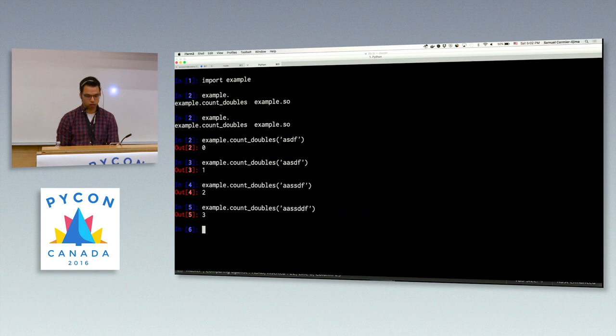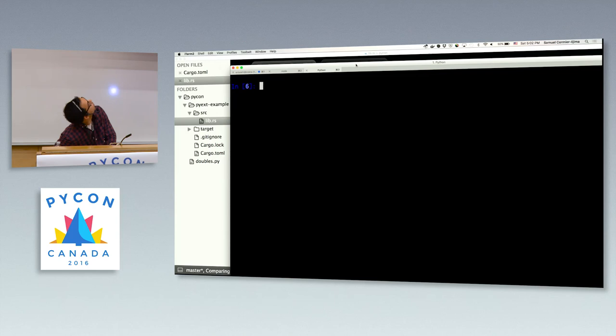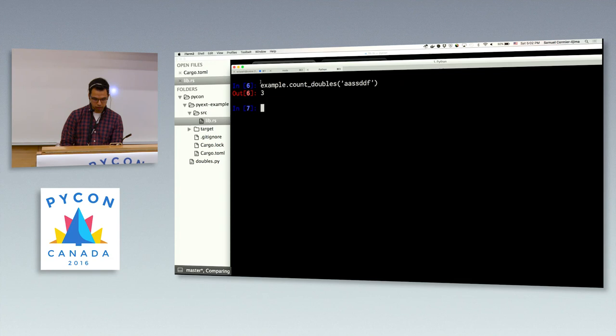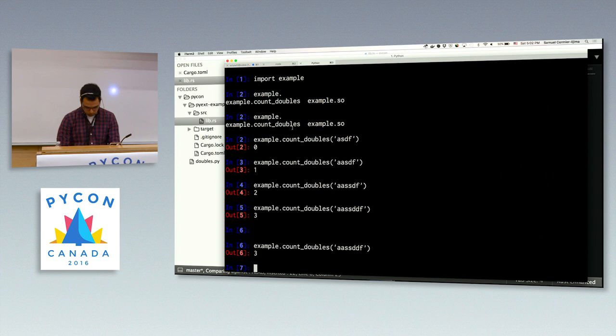Oh, sorry. Better? OK. So this tells me how many times there were pairs of characters in the string. And just to show you that the bindings will also do automatic marshalling of the types, if I try to pass this something that's not a string, I get a type error.